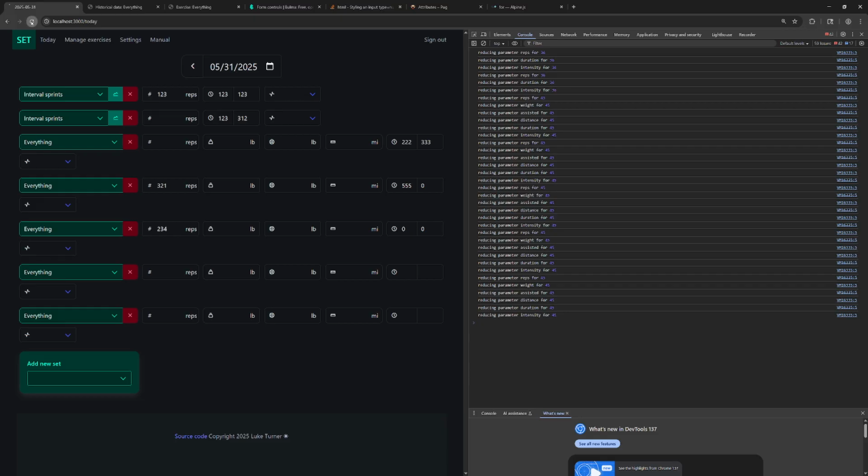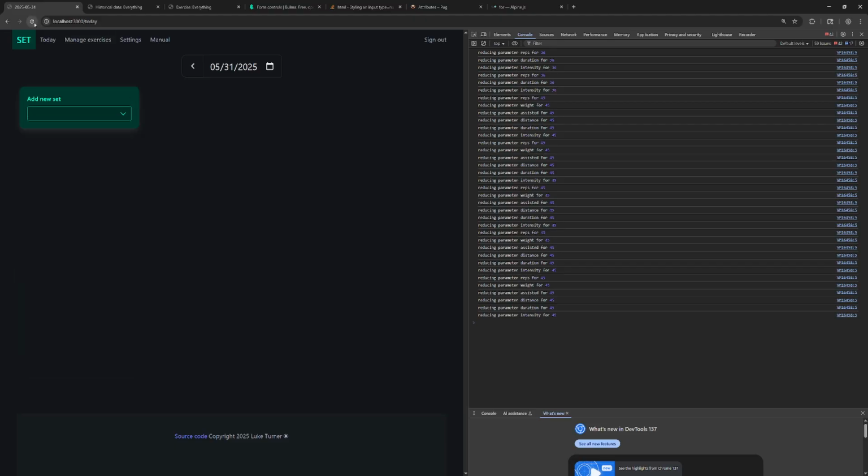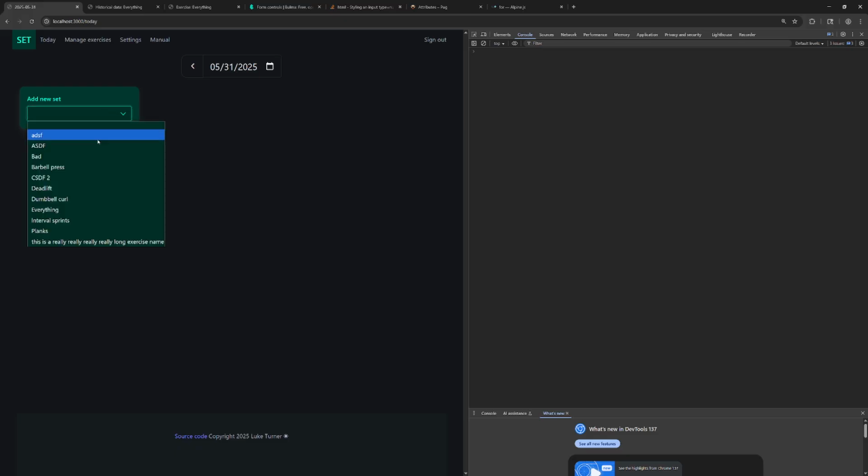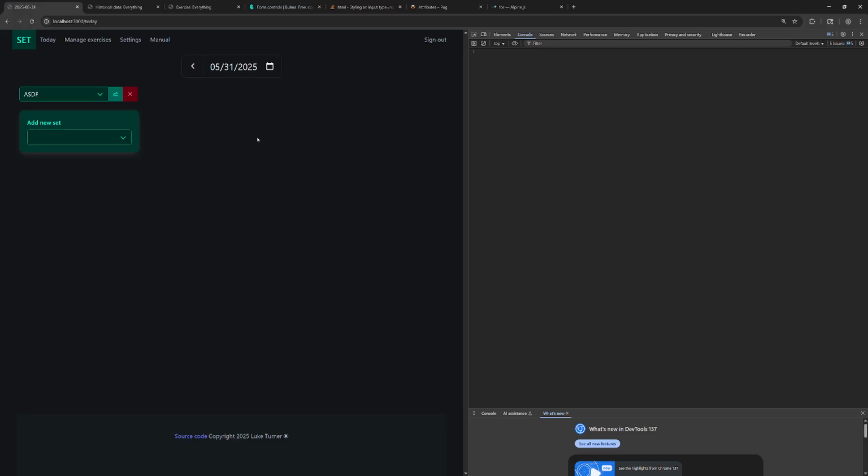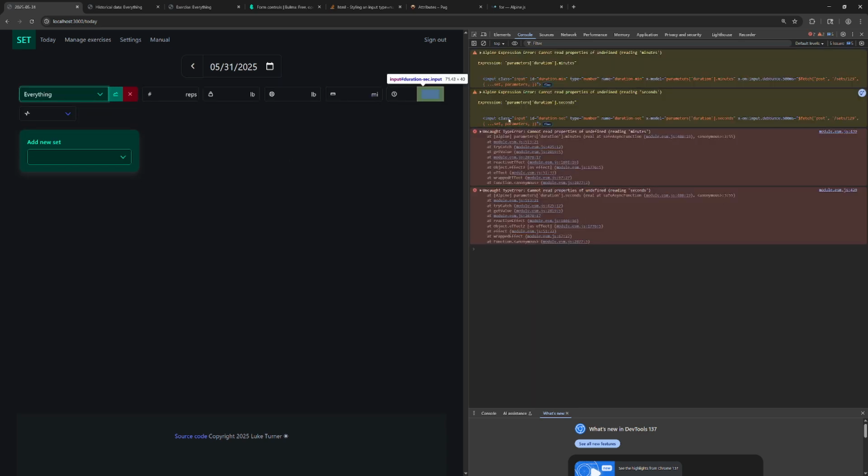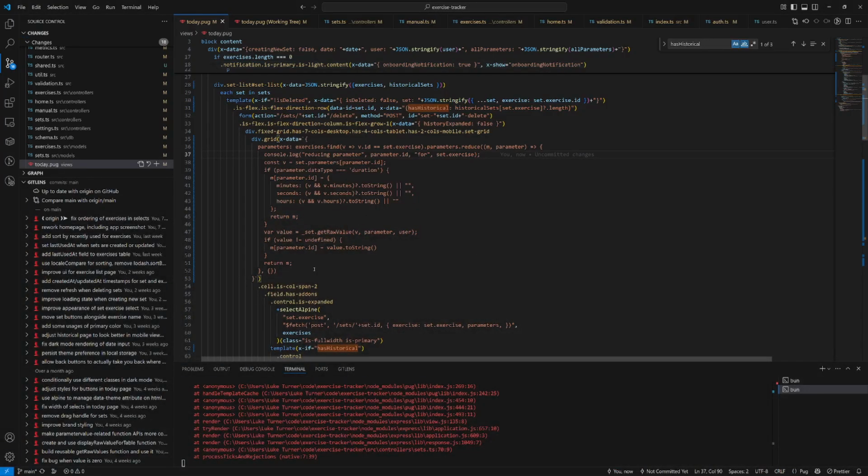What I'm wondering is if there's a possibility it's not actually updating the thing. So let's get rid of all of these. Refresh. Create a new one. Refresh. Okay, so there's no parameters. Fine, because this exercise has no parameters defined. If I switch this to everything, it doesn't reevaluate this thing. But the set.exercise value should have definitely changed.